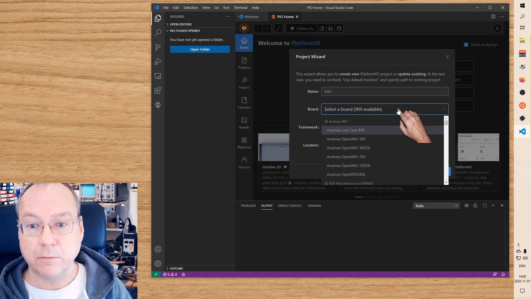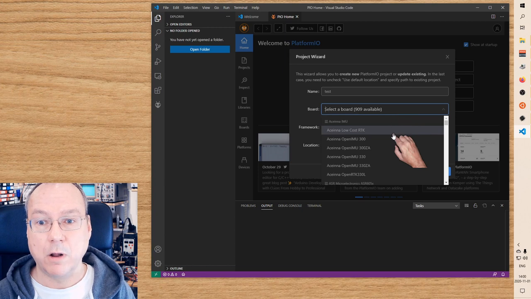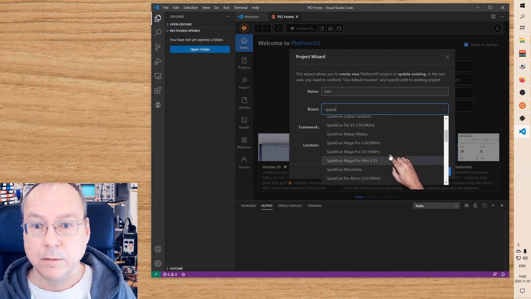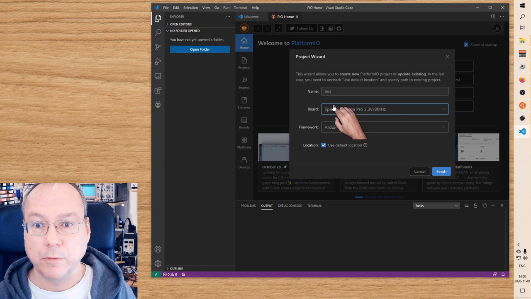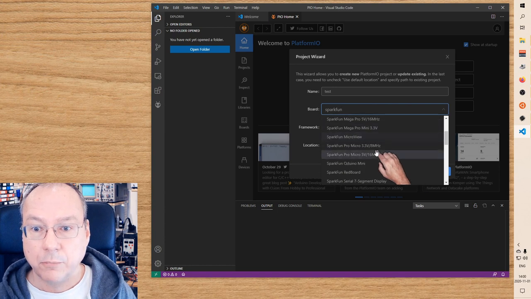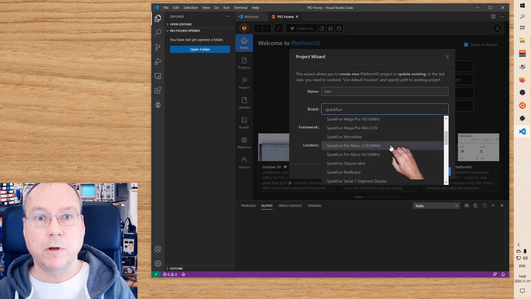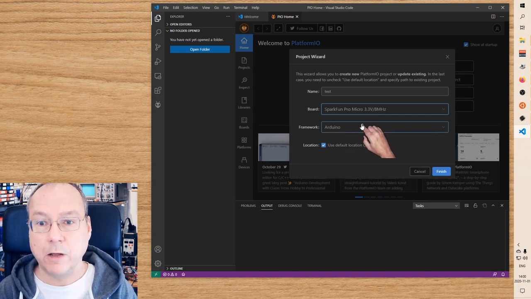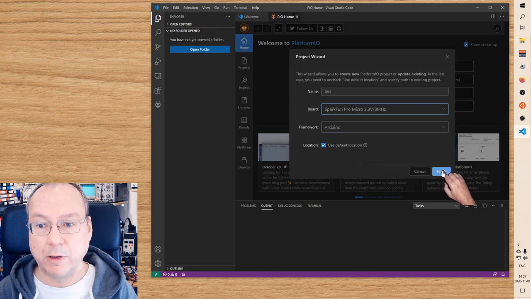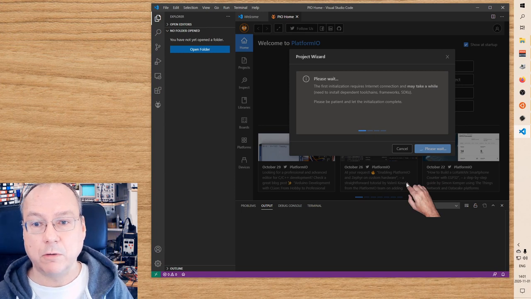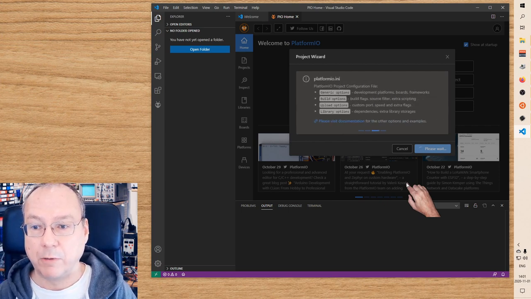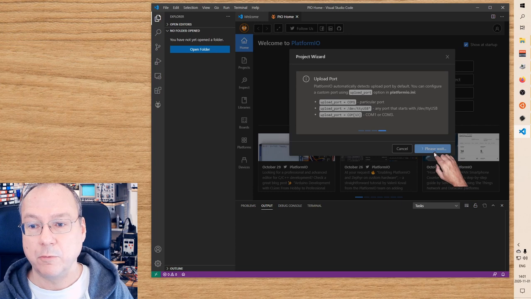The problem here is that there are many boards, and of course our microcontroller board is not here. But what you can find is the SparkFun, no, not this one, the SparkFun Pro Micro 3.3 volts, 8 megahertz. This is the closest we can get, and we choose this one for now. It gives you the Arduino framework as the preferred framework for programming. So we say finish, and now it also has to do something. It will load a lot of stuff in the background. I'm not sure how much, but it says please wait here. So we wait.